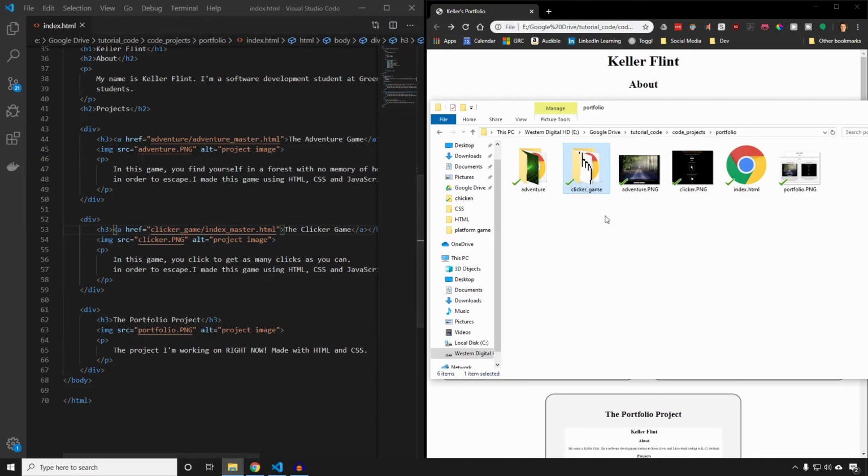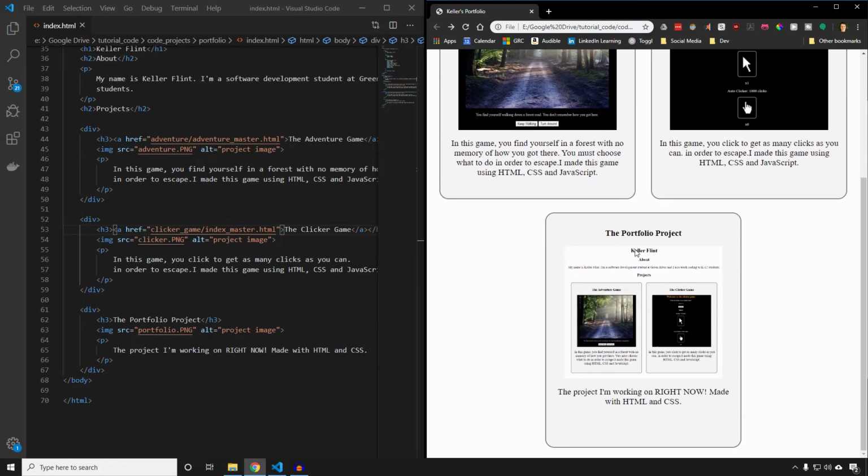So now in the future, when you create new games, you can create a new folder for the game, and then add them to your portfolio index page, and they'll all show up in the same place. You can make a big giant list of all of your games. I'm not going to link to the portfolio project because that's obviously this page, although we could do that. Let's do that just for fun, just so that they all look the same.